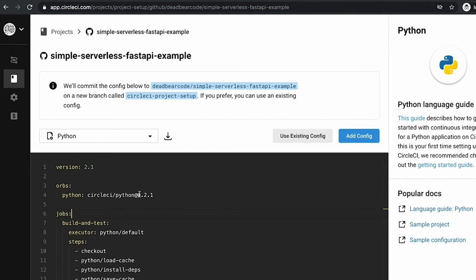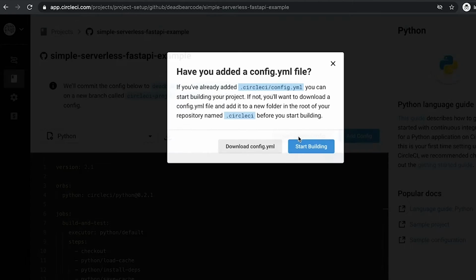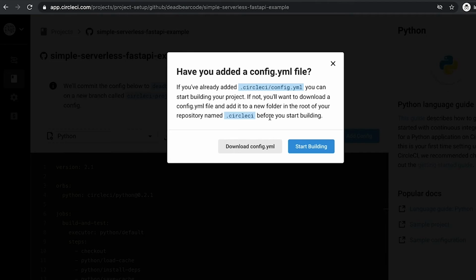It'll initially prompt you with this default config file, but we're going to click Use Existing Config. It's going to prompt you that if you've already added one, you can start building your project. Now, we haven't done this yet, but we're going to click Start Building anyways, just to kick it off, and then we're going to add the config file here in a moment.